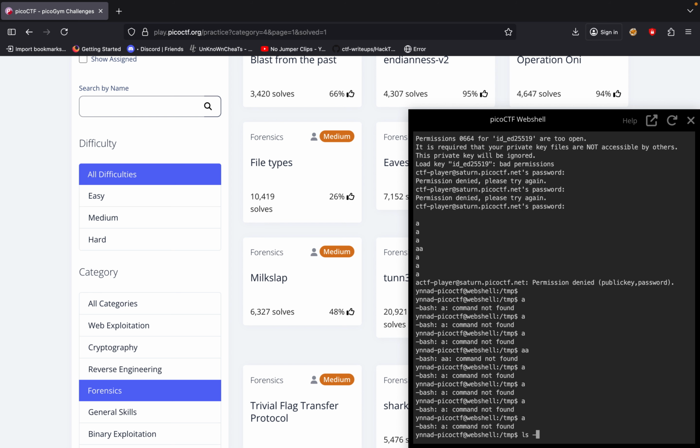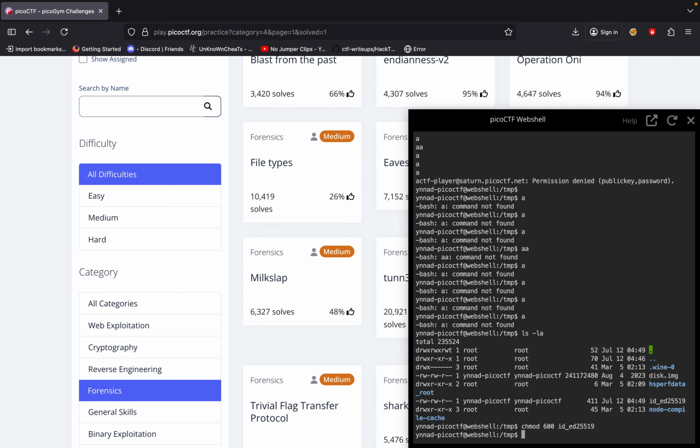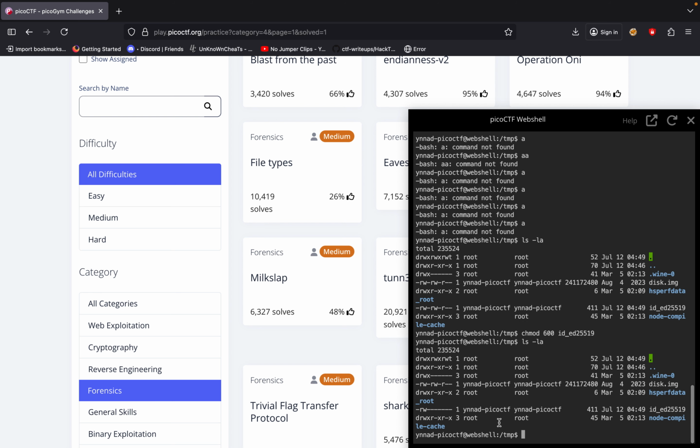So ls -la. It should be read or read-write. Oh, I didn't get it right. So chmod 600, that's what I did. Oh, I did plus chmod 600 and then id, and then we run ls -la. It should only be read-write. Yeah, it's only read-write. So now we run that command again, and this should work.